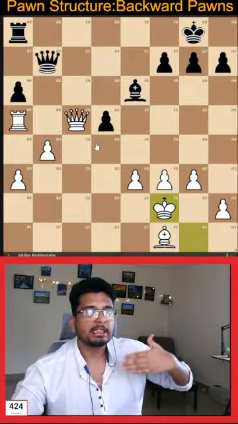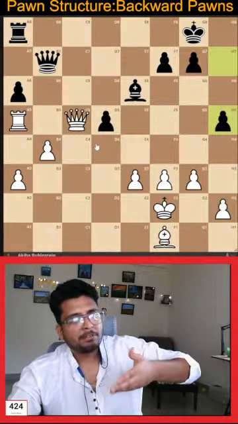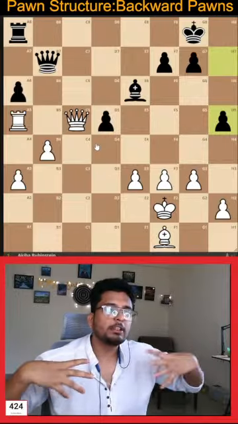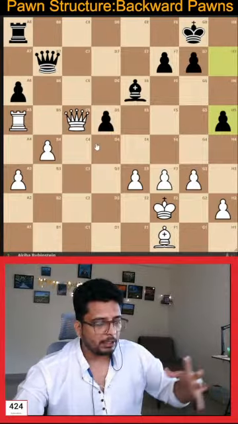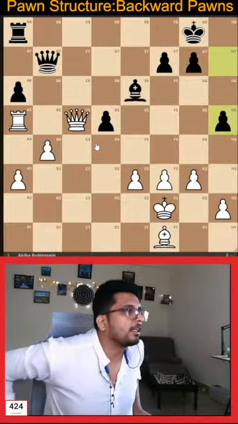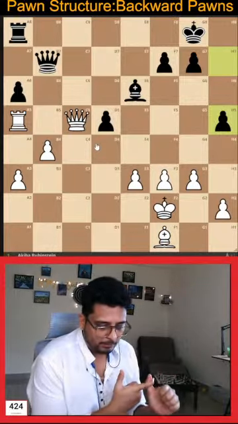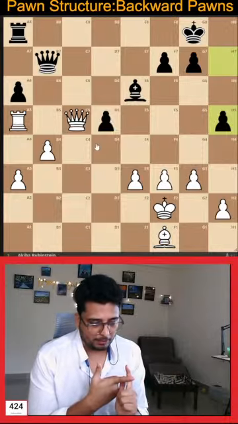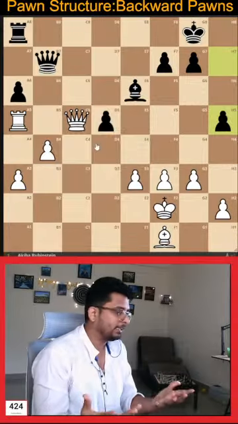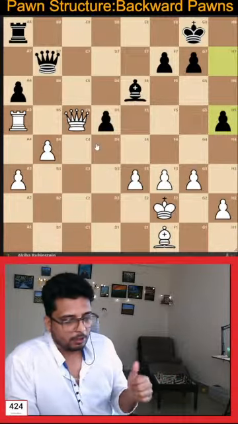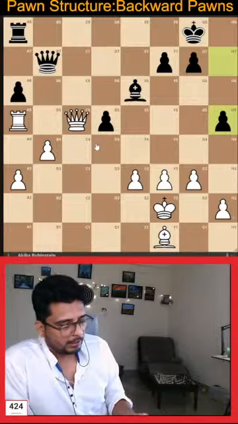He started moving his king forward. H5. Now there is nothing in this game. Now slowly they are just improving their piece position. Now we understood. Tell me guys, do you understand what is a backward pawn and how to play against the backward pawn? Write down yes in chat if you understand what is a backward pawn and how to play against the backward pawn.